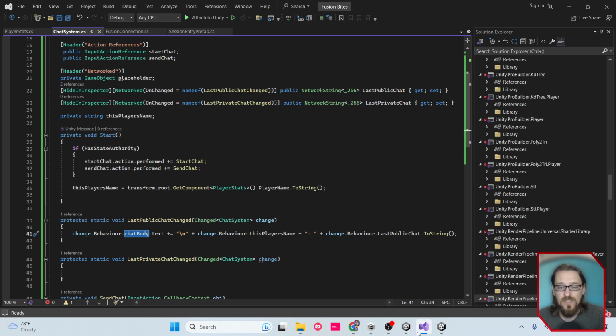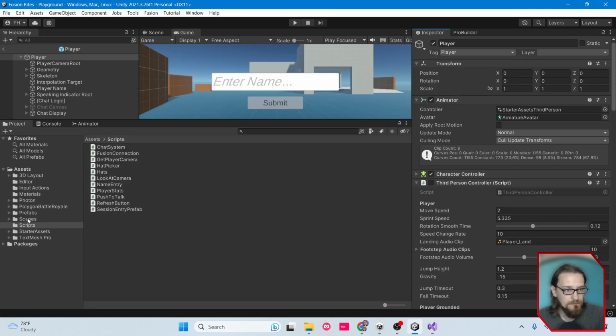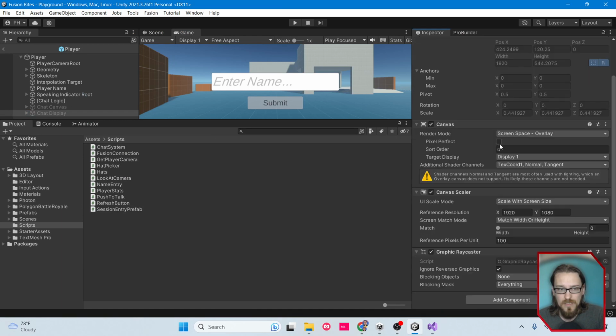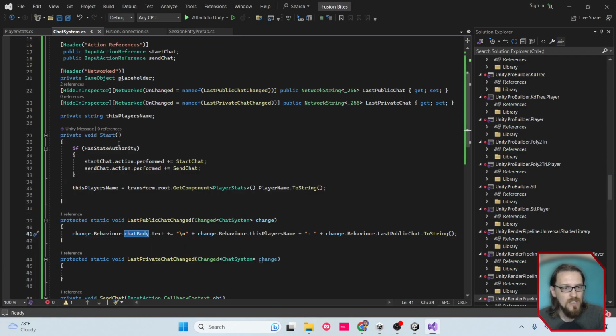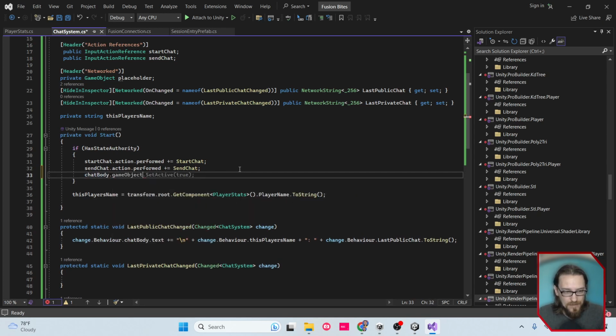Oh, and another thing we need to do is we need to deactivate it on the player. So, oh, that needs to be closed. So let's go to the player and let's deactivate their chat display. And then chat system. If I have state authority of this, then chat canvas, chat body.gameObject, set active true. So if it's ours, we're going to set it active as true.